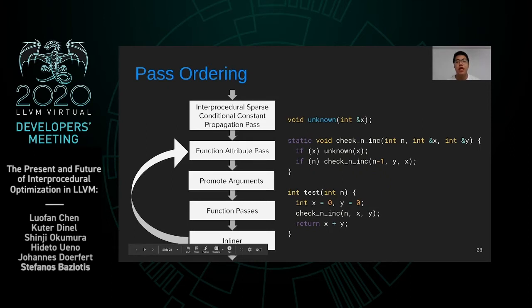One advantage of the attributor is how the runs of abstract attributes are scheduled. So as shown before, the code on the right is not well optimized by LLVM to return 0, no matter how many times the O3 pipeline is run. The problem is that the function attribute pass cannot mark this function as no capture, as it is not sure about the unknown function, and the IPSCCP pass cannot make sure the check and inc function does not change the value of x and y. But the attributor will solve the problem in another way.